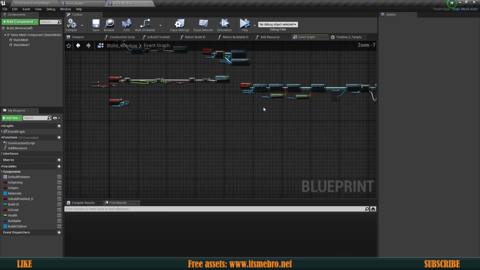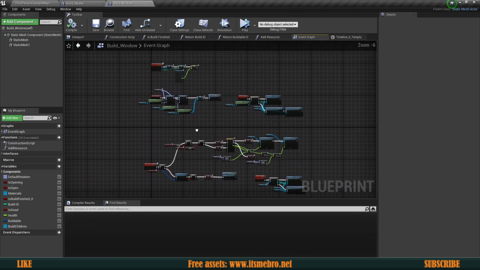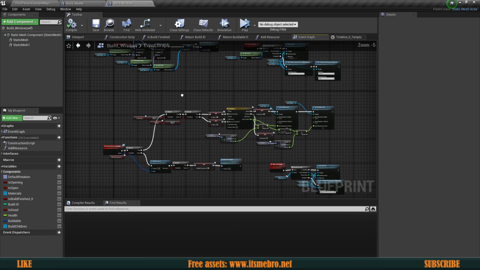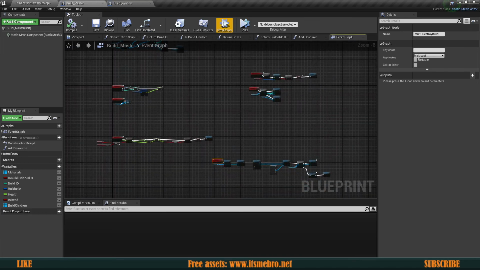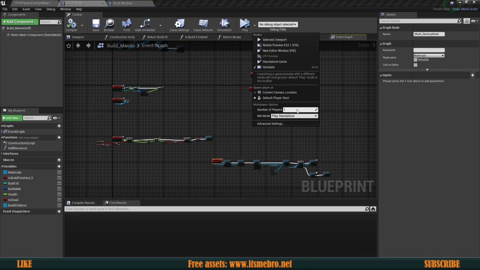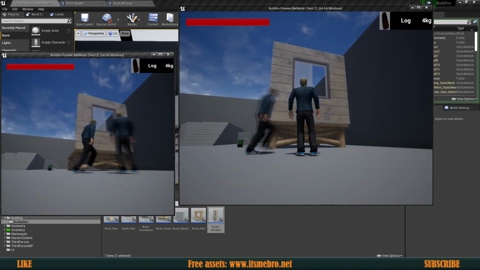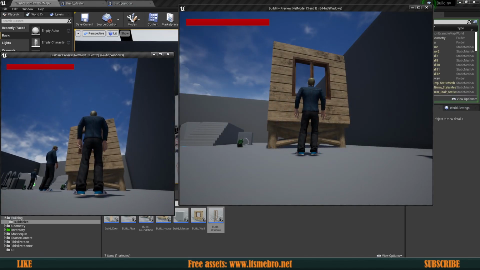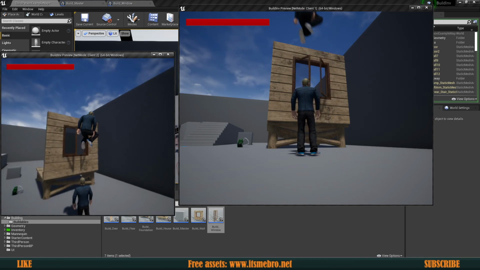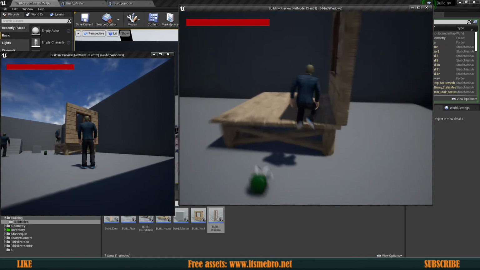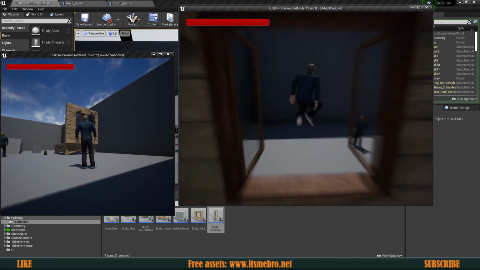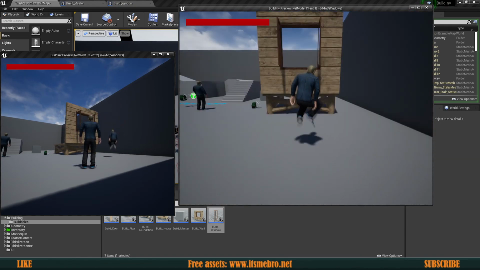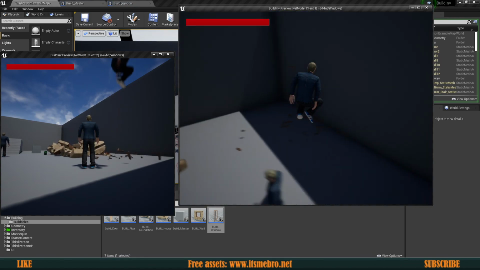So I think that is it for the window. So let's just double check. Yeah, looks like that was pretty much it. So let's give it a try. Seems to be good, seems to be good, seems to be good. Here we go. So let's just double check some collisions. Can we jump through it? No, we can't. We open it and then we can. And destruction seems to work just fine.